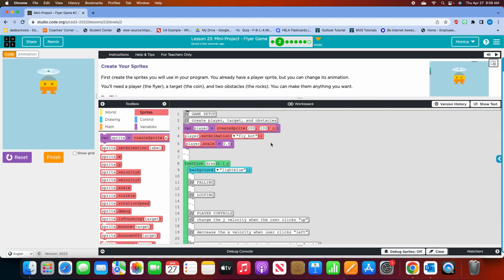We have already created a player on the screen, which is our little flybot. And you need 2 blocks to create a sprite on the screen. The first one is a variable block where you create the variable. We named it player and we created the sprite at a location of 200, 100. This is your X and this is your Y.